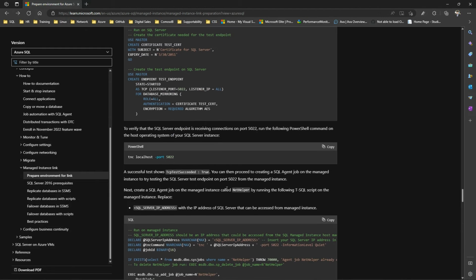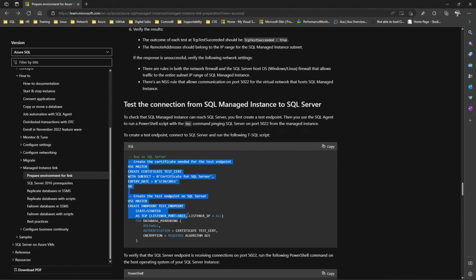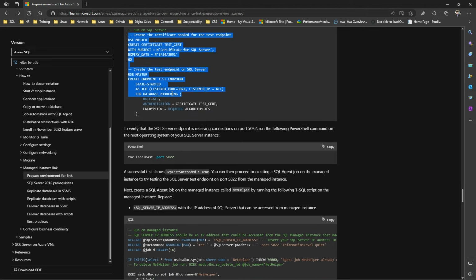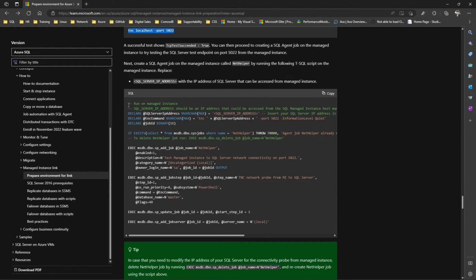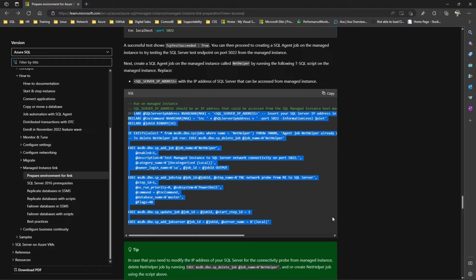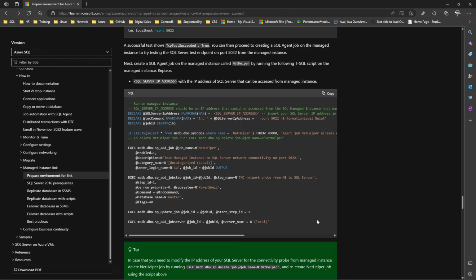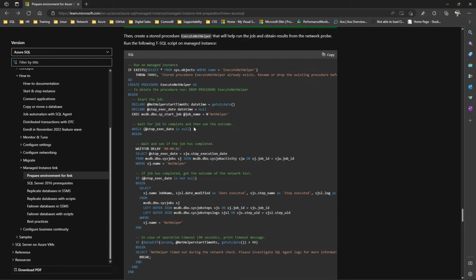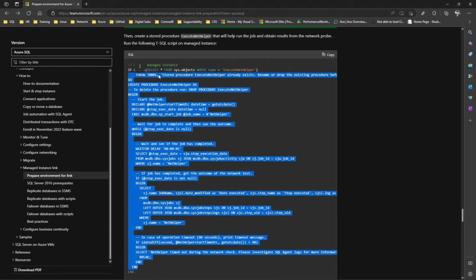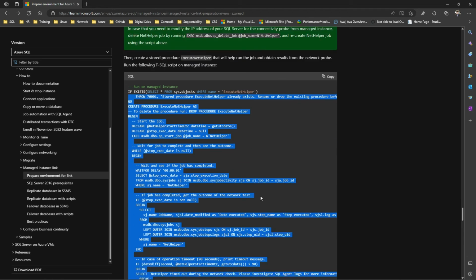This is the true value we're expecting, and then we can also run a test from the SQL Server, creating an endpoint and doing the TNC test to verify the ports are open. Then also, what I'm going to do is just run this script. The script also will add a job on the SQL MI side, and you want to enter your on-prem SQL Server address, and then run this. Create the store procedure if you like. If not, you could just kick off this job.